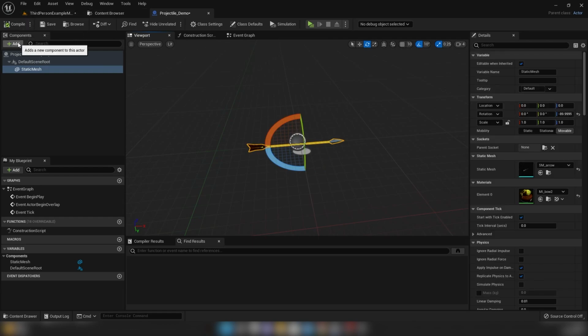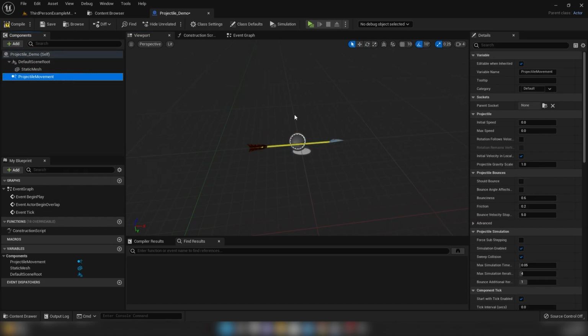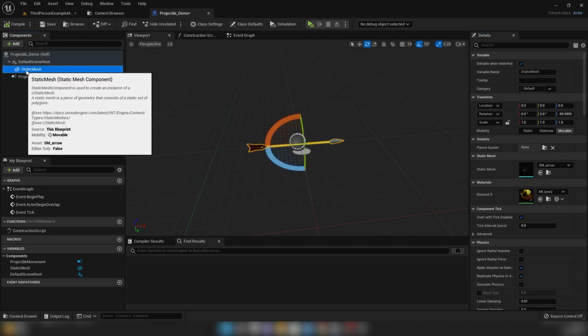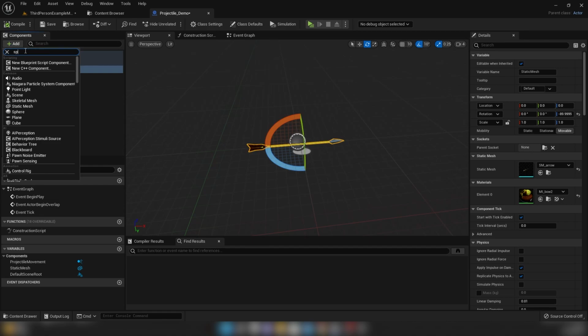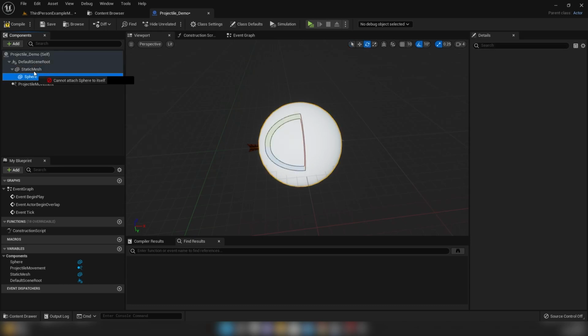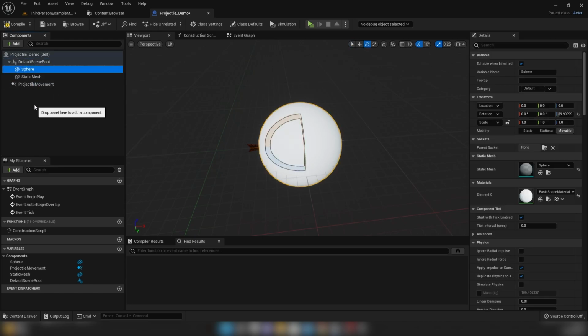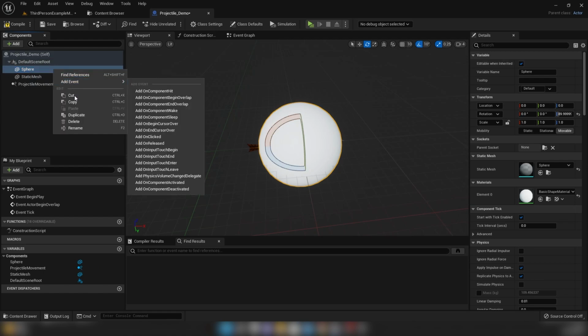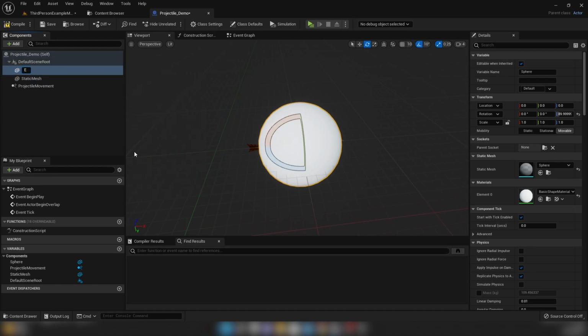Okay, great. So next we're going to add some projectile movement. And this is essentially what we're drawing our trace from. So I'm going to put the initial speed at 500, max speed at 5000. And we're also going to add a sphere component. And this will just sit on the root. We don't want it to sit on the actual sphere. And we'll call this input. Cool. Mr. Arrow.